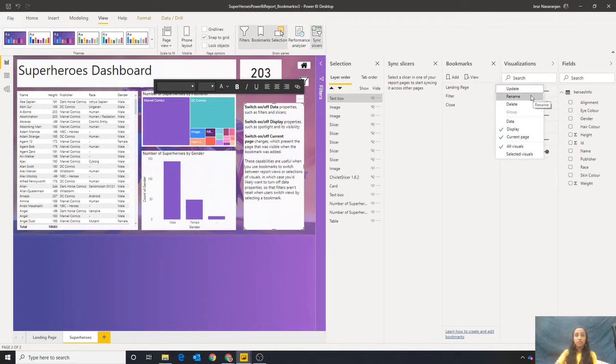You can rename the bookmark, you can delete the bookmark as well, and then you've got these various options here. Data is whether you want the Power BI report to actually keep your data properties. The display property is whether you want it to keep the spotlight and visibility. Of course here we're actually using current page, so it's exactly where we want it. We're not using the data properties, and we've got all visuals.